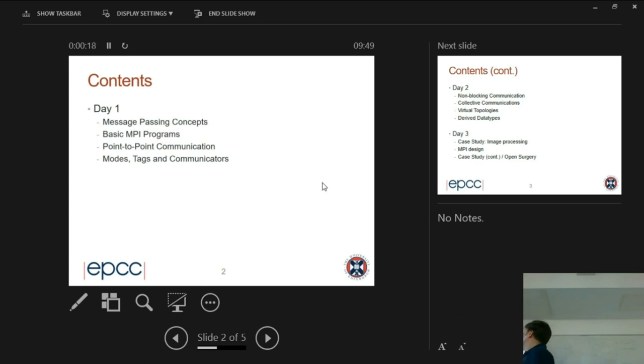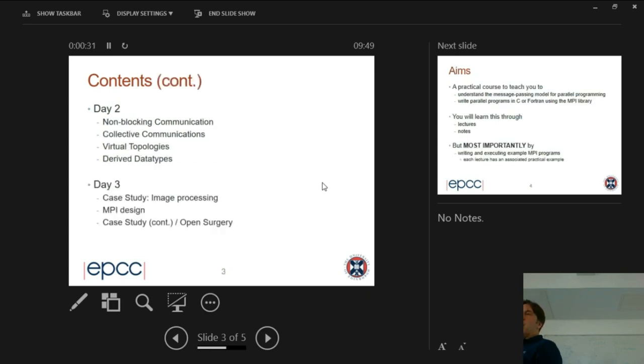As I said, day one, we're going to cover concepts, basic MPI, point-to-point communication, which is the fundamental method of communication in MPI, and a slightly technical talk at the end on some details of MPI. The second day, we'll talk about more technical topics to do with MPI, and on the third day, we have this case study.